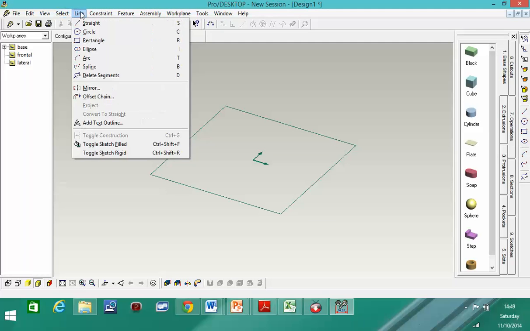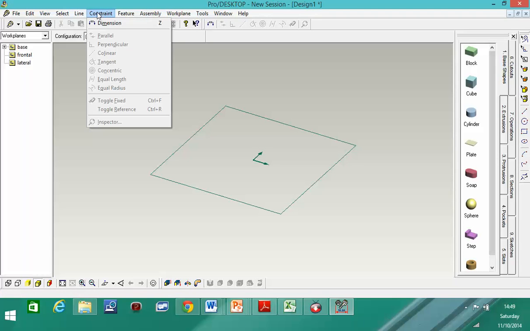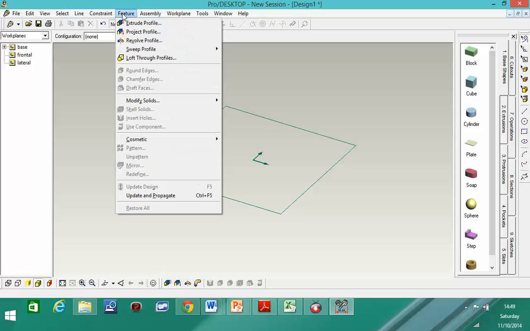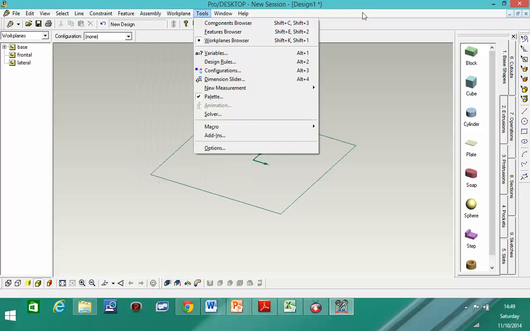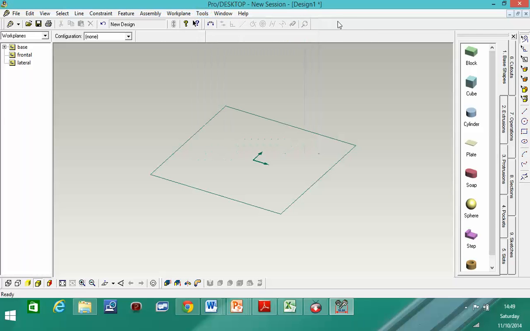Okay, line, if you like to draw a line, figure like circle, rectangle, ellipse, whichever type of line you want to draw will come from here. Constraint, if you like to put any constraint, I will take it on to these. Features, to turn a 2D object onto 3D, you will come on up here and notice that some of these menus are shown on the right hand side of your screen. Okay, so let's get started then.